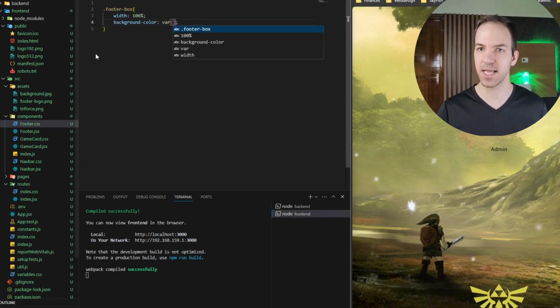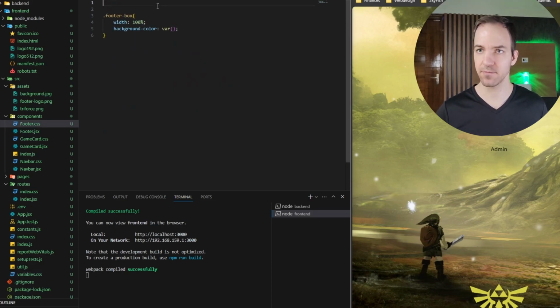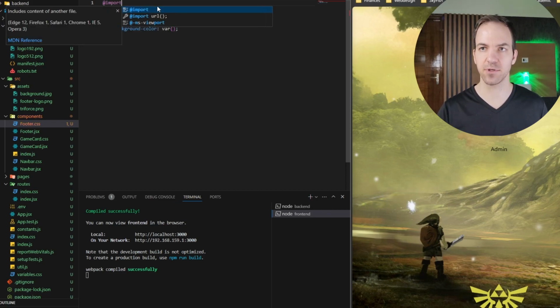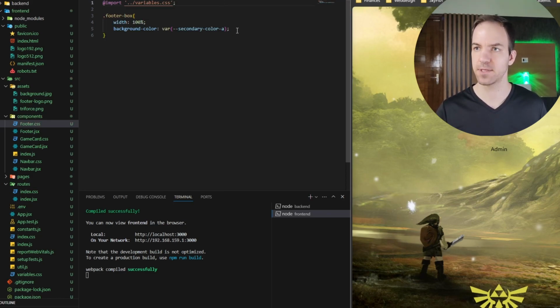And if you'll remember, we saved all of our variables inside of our variables.css. And specifically, the one that we are going to want is this one right here, secondary color with an alpha. So let's copy that and then come back to footer. And at the top here, we can say @import /variables.css and paste that variable name inside of that var. And then after that, we need a semicolon up there.